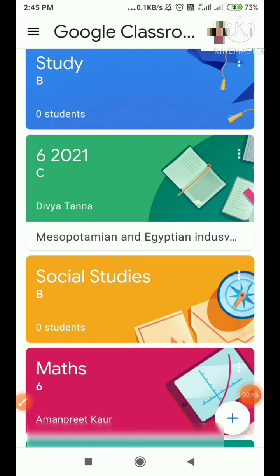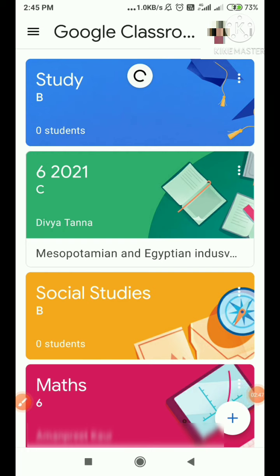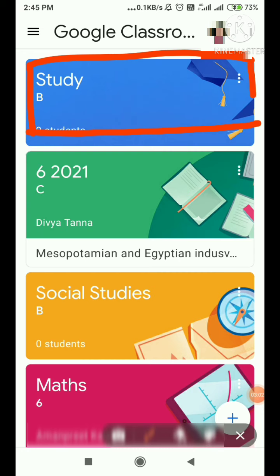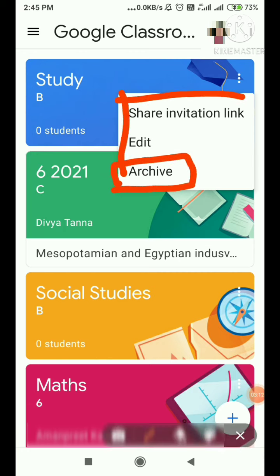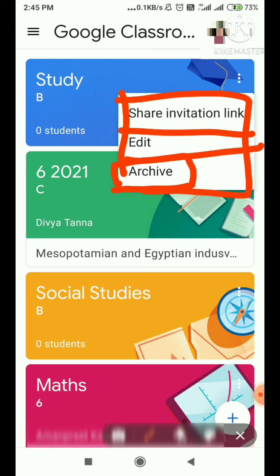Okay, so the first topic is for teachers: how to delete a class using Google Classroom. It is easy. If we have to delete a class from Google Classroom, we first have to move that certain class to the list of archived classes. So here is archive. You can see there are three options appearing in a menu: share invitation link, edit, and archive.